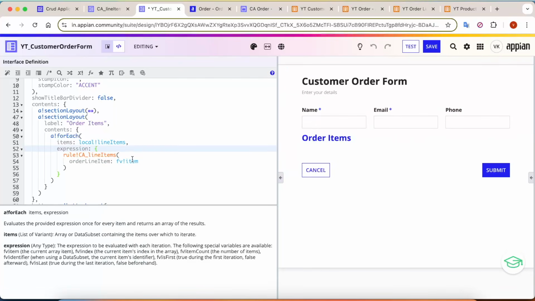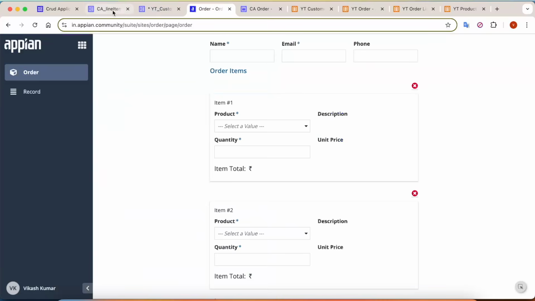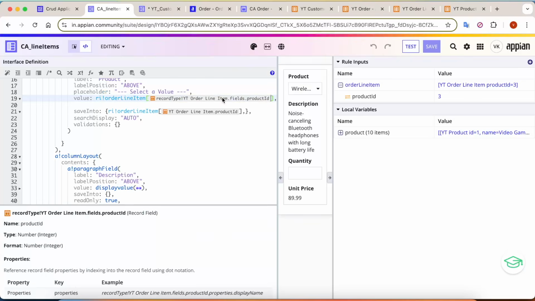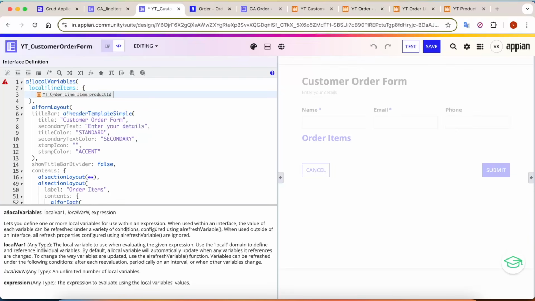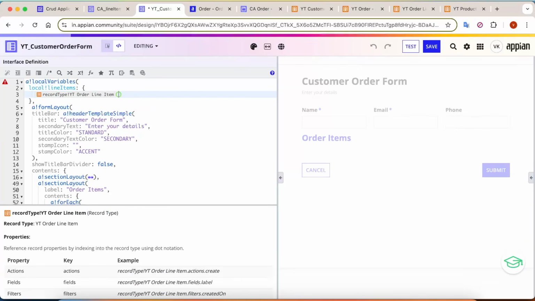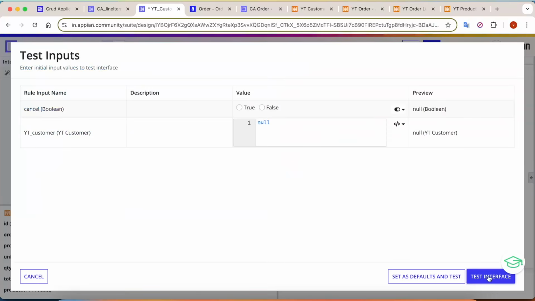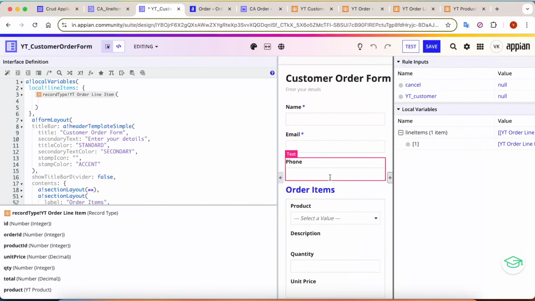So we have to give some initial data so that at least one line item is always visible. So what data should we give here? See, the data of this particular part is of what data type? It is of YT order line item type. So we have to give the same here. What we will do is just copy this YT record type reference, and here in make an array, paste it, and instead of this just paste it like this. We just need a null record type here. Just click on test, and now you will be able to see one line item. One item is now present here, so one time it has iterated.